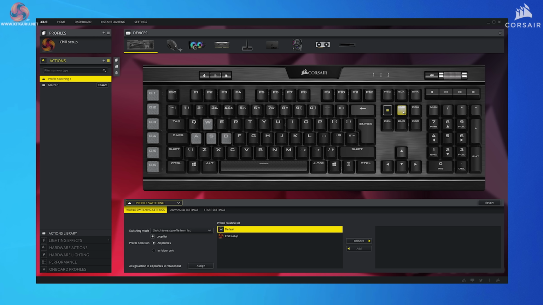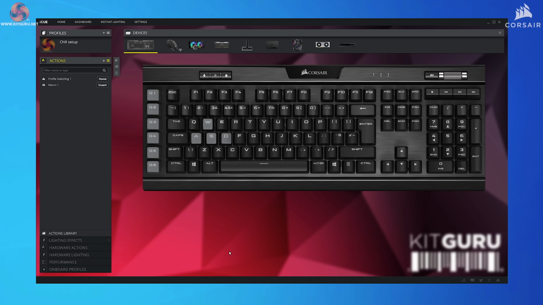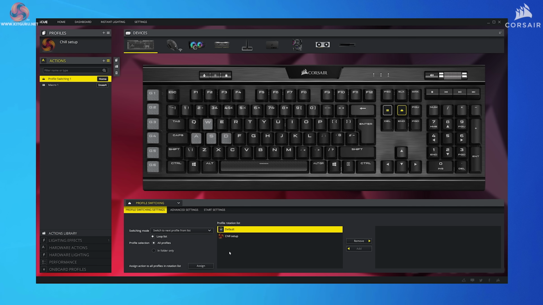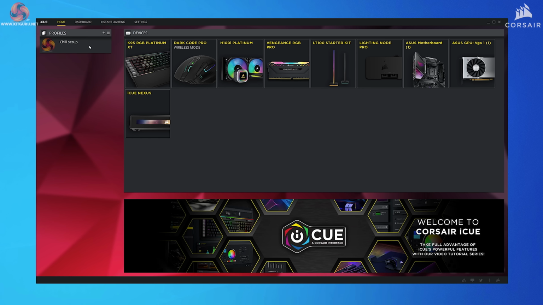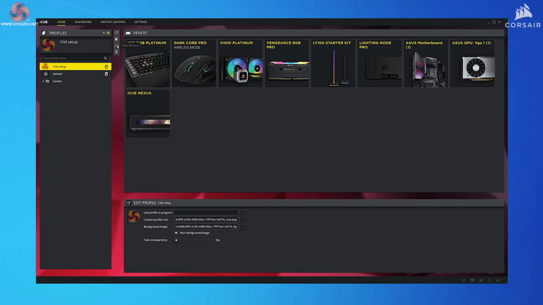There's more too. Not only can you create new profiles and switch between them, but you can even import and export profiles too. This is an excellent way to share your creations with your friends, and you can even download other people's profiles from Corsair's forums. Click back onto the profiles tab and you will see an icon above the bin.